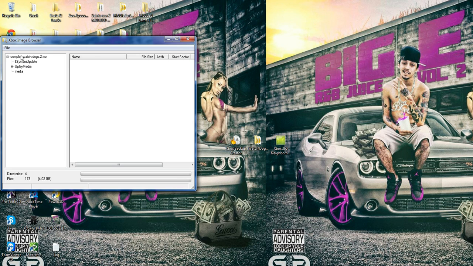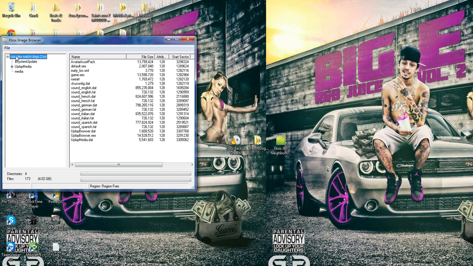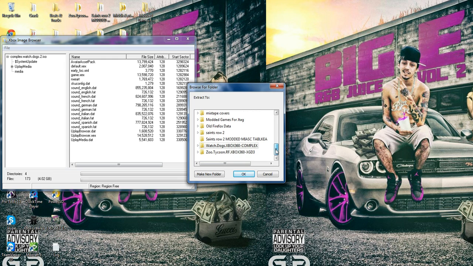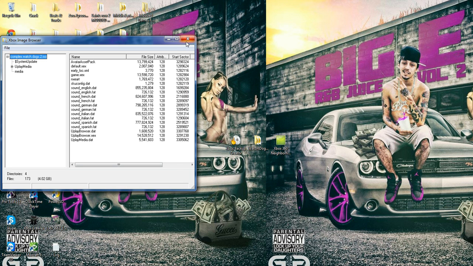Alright, everything's good. This first section right here, Complex Watch Dogs 2 ISO. You're going to want to right click, extract. What I did here was made a whole new Watch Dogs folder inside the original Watch Dogs, and I named it Watch Dogs Jtag. Reason being, that's what I know I need to drag onto my USB if I wanted to put it on the Jtag or Xbox 360 neighborhood. But we'll get to that later on in the video. I already did it, so I'm going to cancel. After you do that, it'll take about 10 minutes.